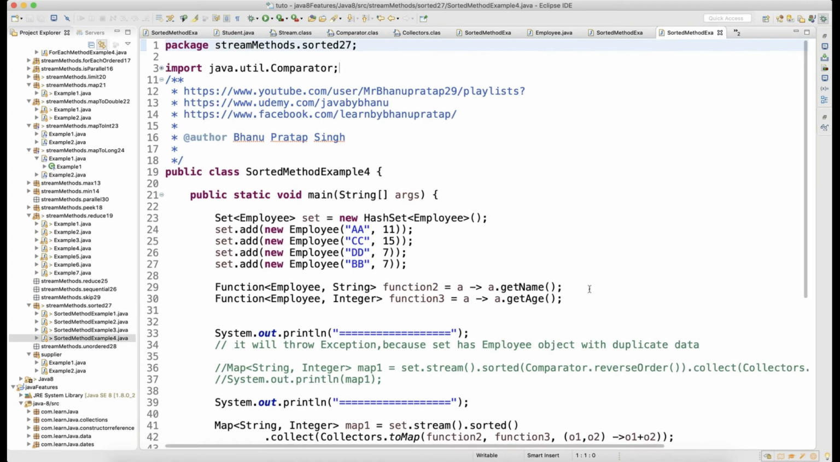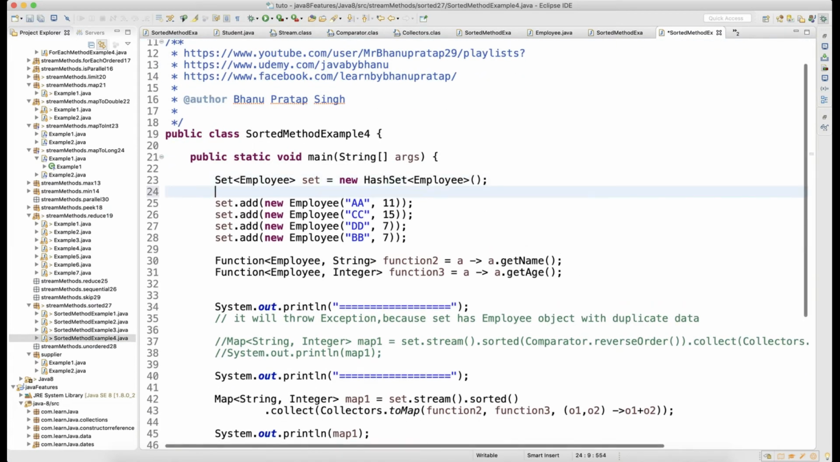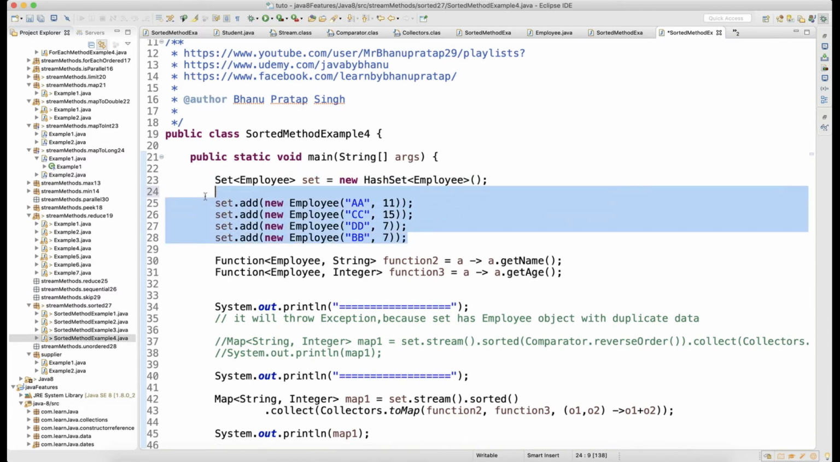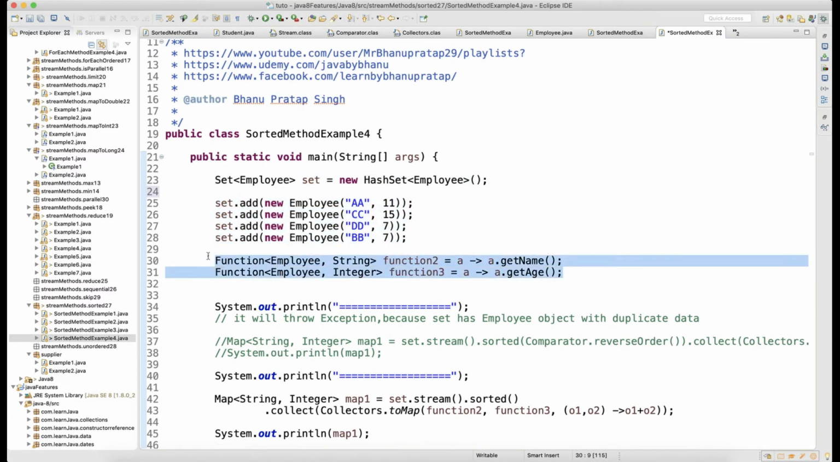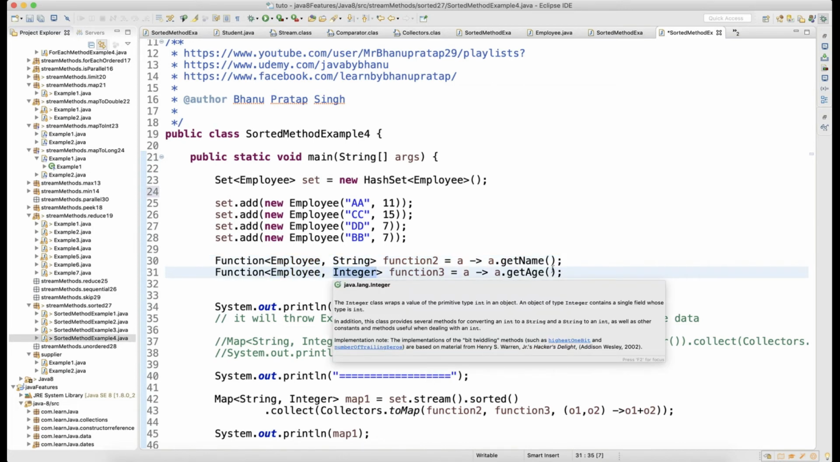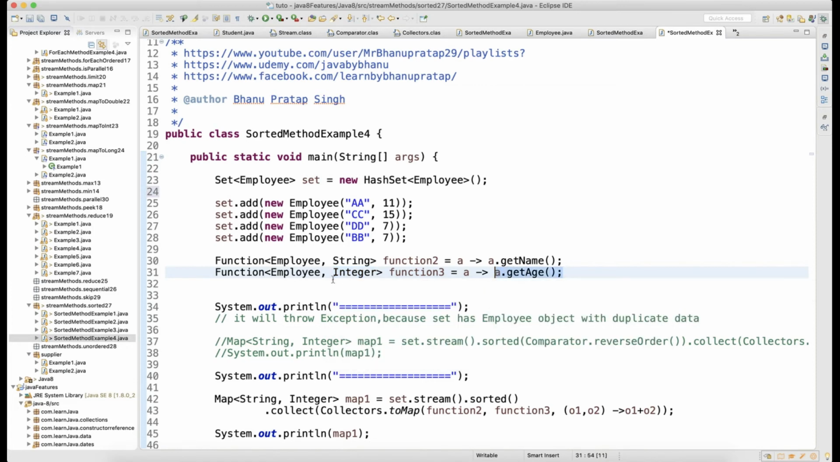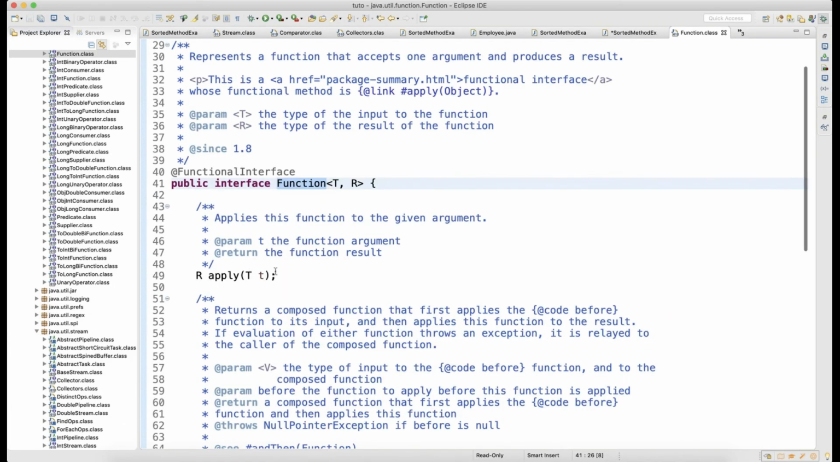The last example of the sorting is also a simple one. Here, with the same employee, I have written two functions outside. Okay, a function, you know, has an apply method. So the first argument is the employee, and the output I want is a string because it's a name. The second is the employee, and the output I want is an integer because of age. And if you go inside the function, it has an apply method.